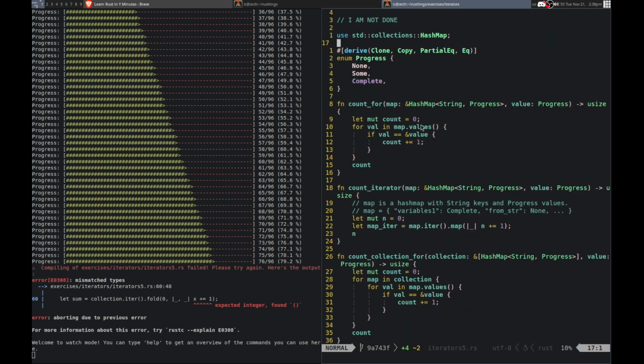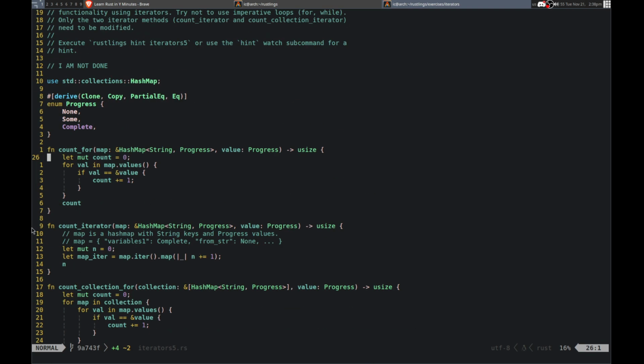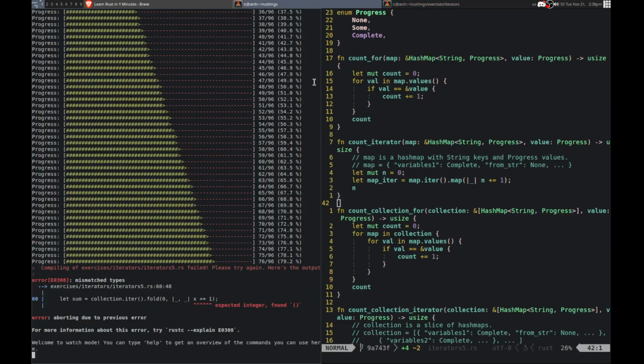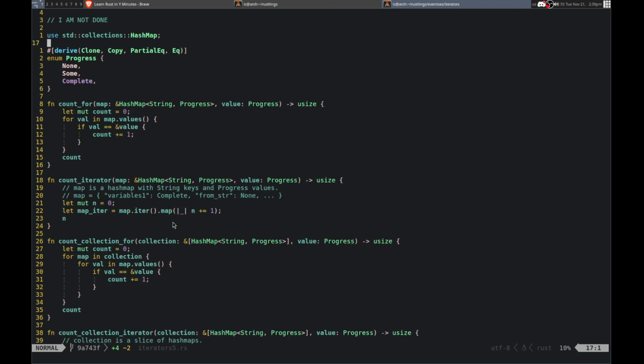I didn't get to complete this yesterday because I had to go. But basically we're doing stuff with iterators. It's the last iterators question, and it's something to do with hash maps. I don't remember exactly what the goal is here. Let's see. Using a hash map, count the number of exercises with a given progress. Okay, recreate this counting functionality only using iterators, so don't use any loops, like for or while. Only those need to be modified. Alright, so that is where we're modifying it in here.